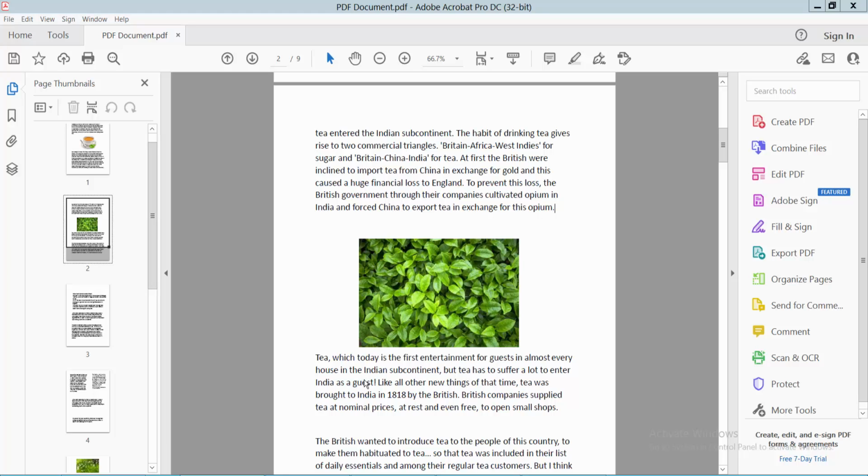Hello everyone, today I will show you how to add comments in a PDF file using Adobe Acrobat Pro DC.